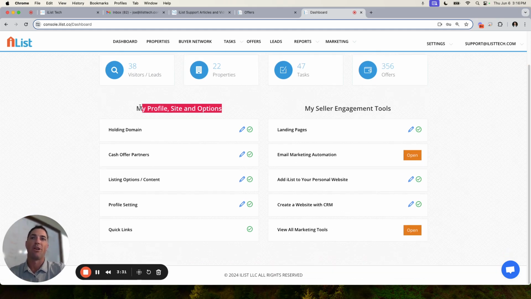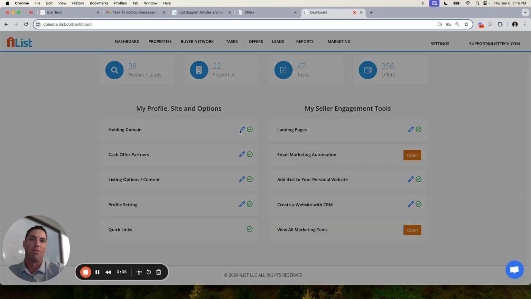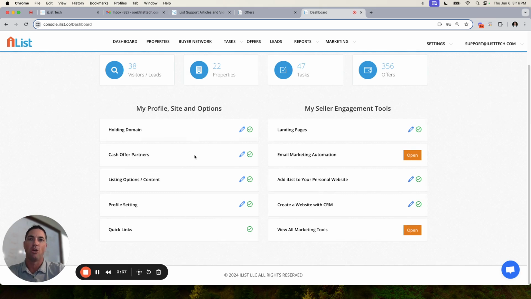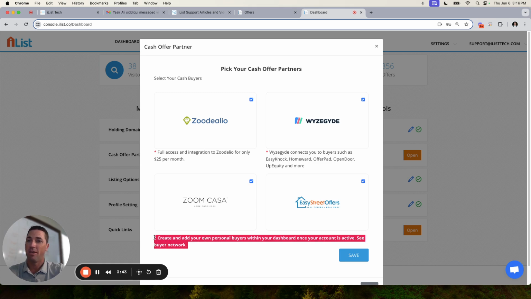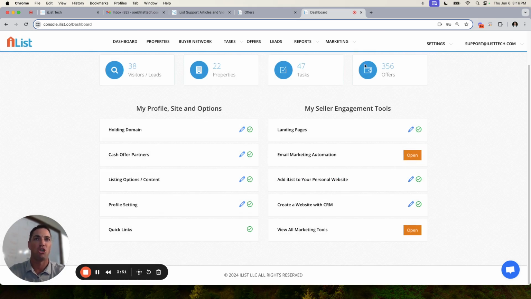Now, let's come over here to your left-hand side. This is pretty simple. We're not going to spend a lot of time on it, but this is where you can edit and manage your holding domain. This is where you can add, remove, edit cash offer partners. Now, pay attention to this because down here, we talk about your personal buyer network. This is one of those features that's very, very powerful. And in fact, let me show you.